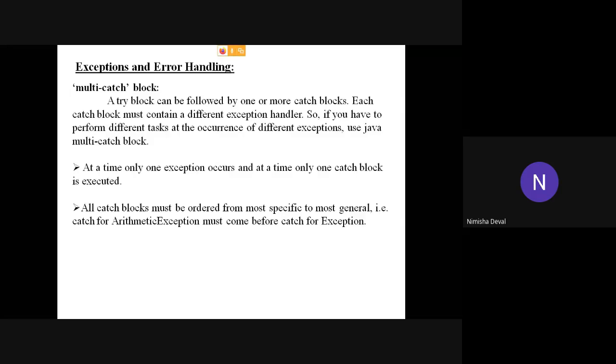ओके, all catch blocks must be ordered from most specific to most general. That is, catch for arithmetic exception must come before the catch for exception. So you should follow the sequence of that exceptions, right? Means जे तुम्हाला आधी exception occurrence होणार आहे जे वाटते, means runtime, all those runtime exception must be present first, then compile time, and then main class of exception, that is the exception. This is the sequence of handling the exception, right?